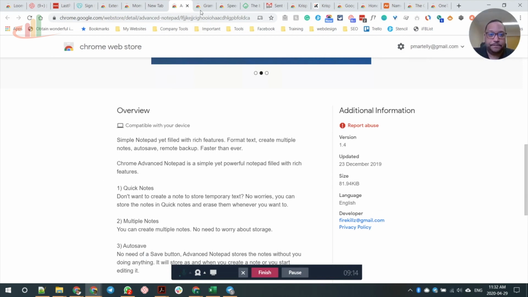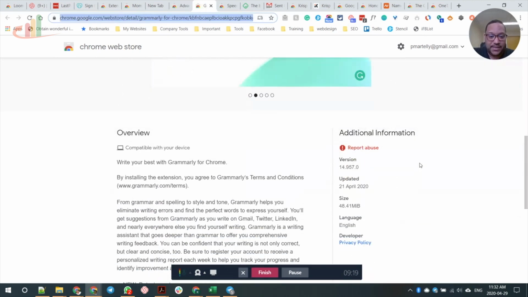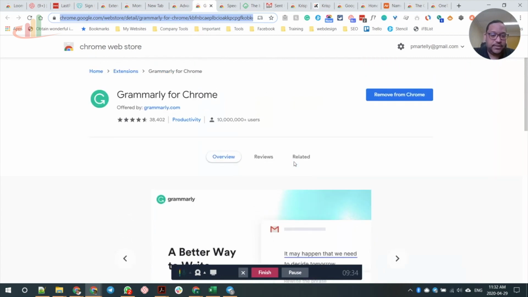The other one is Grammarly. All right, this is a must-have if you're doing any kind of content writing online or social media marketing or anything like that. Grammar mistakes and spelling mistakes are a big faux pas. I highly recommend installing this free Chrome extension. It is freemium, so there are ways to upgrade it to get more features. But for the most part, the free version of it will be good enough for most people.